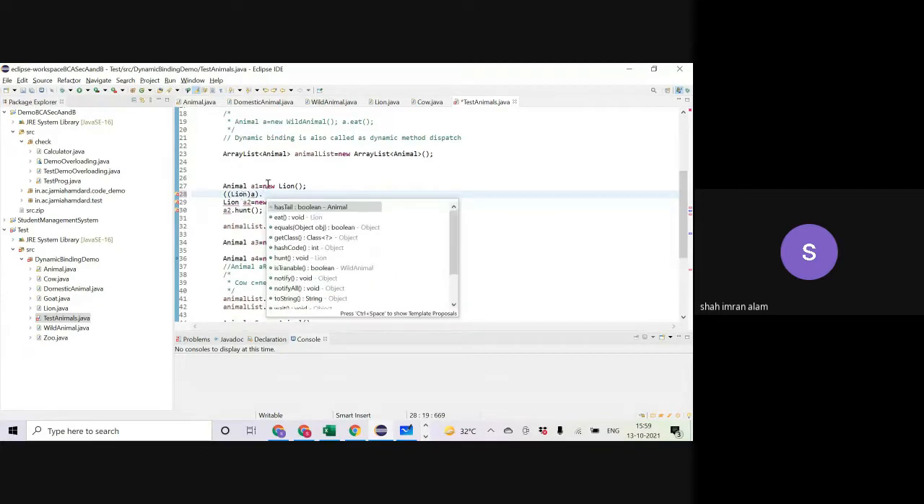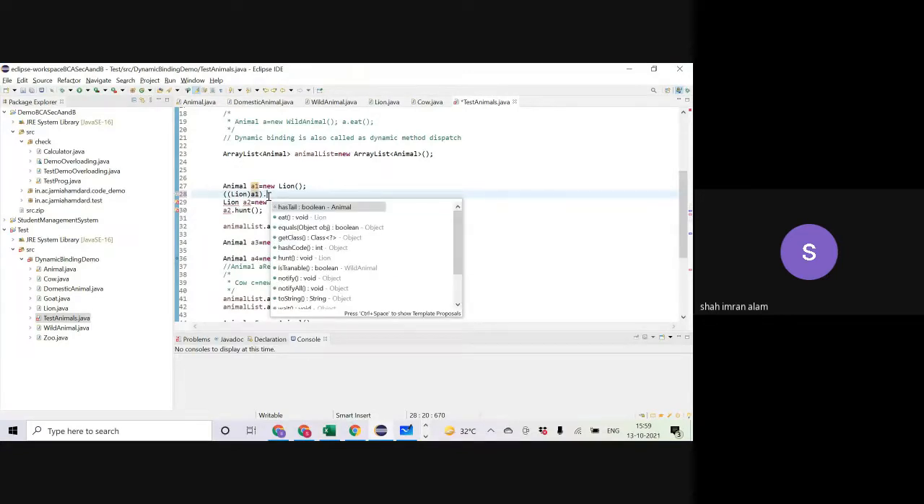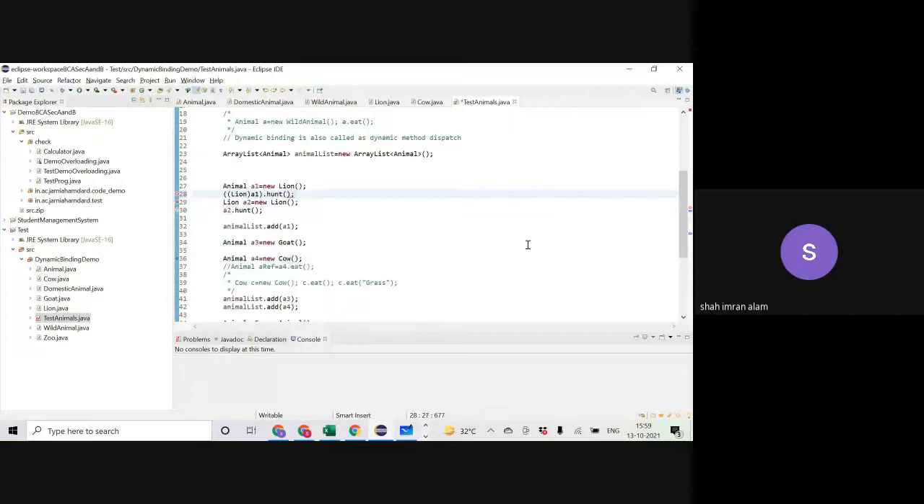Now you can see A1, A1, right? The compiler has gone through this line number 28, and you can see if I press Control space, it's giving me the option to call the eat method. It's giving me the option to call the is trainable method. It's giving me an option to call the hunt method. All three, right?